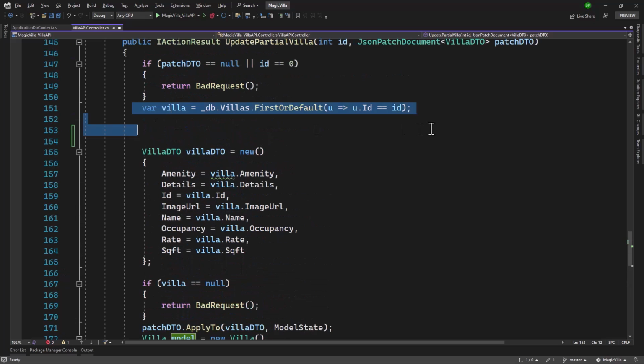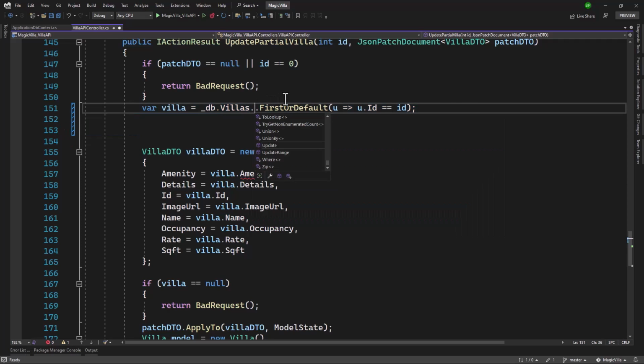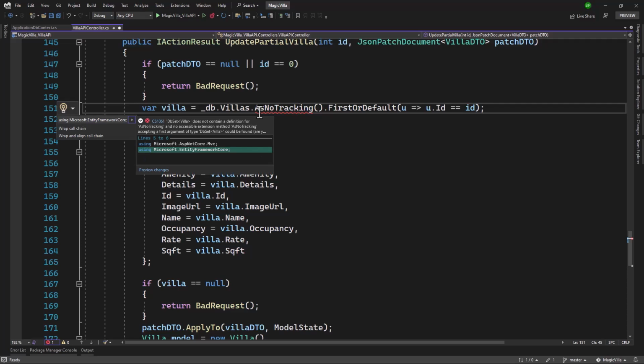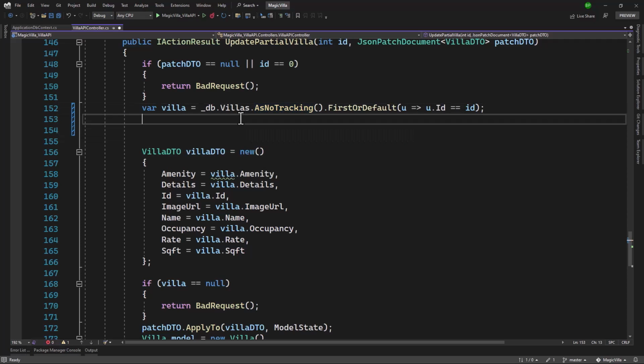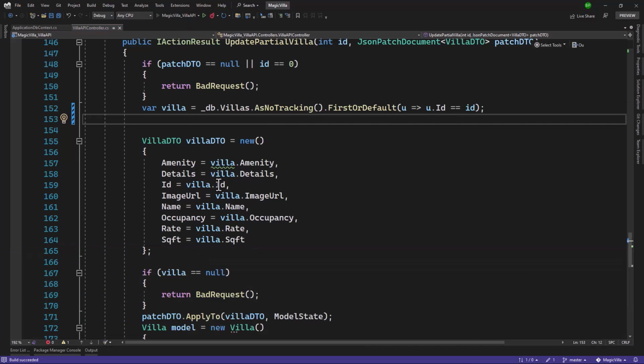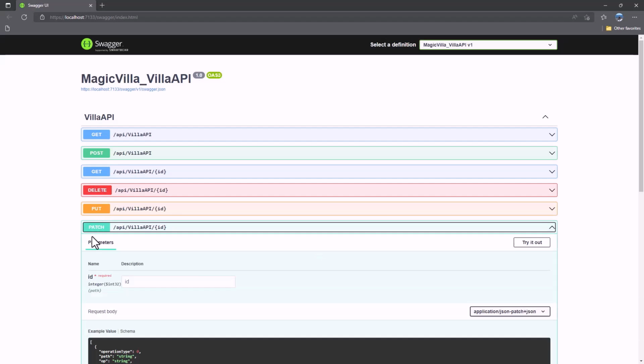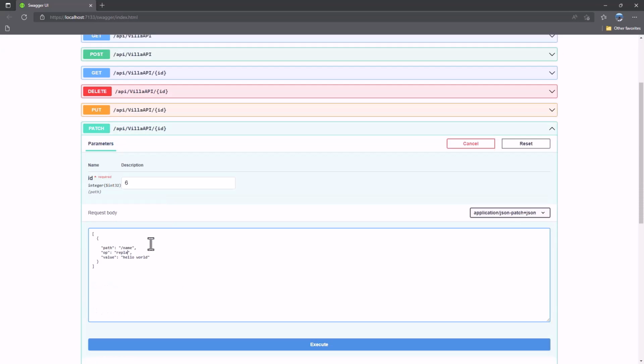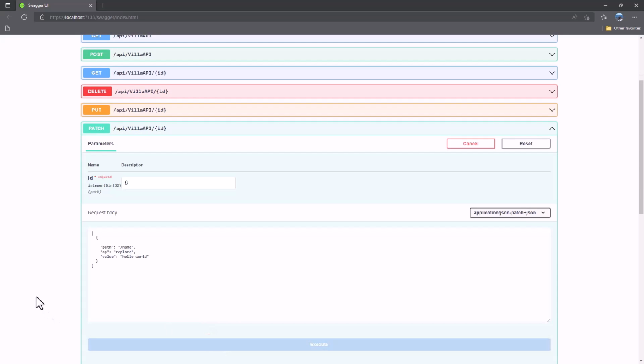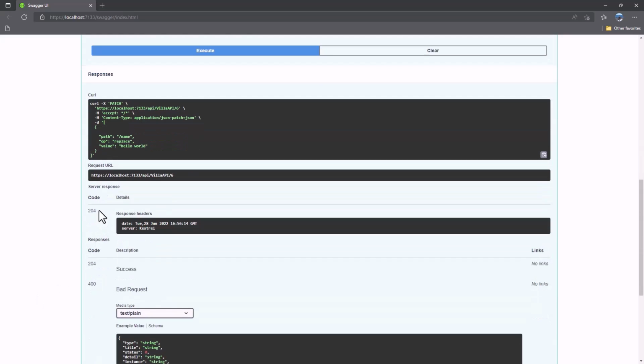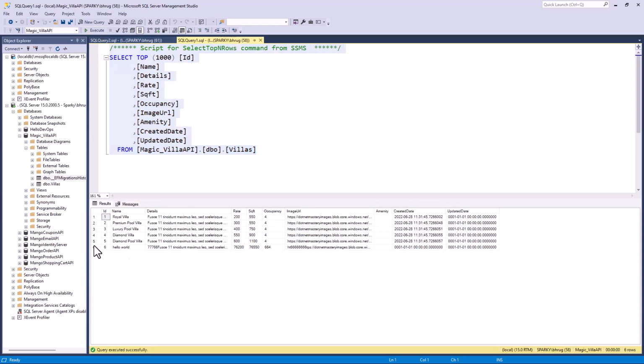So for that, when we retrieve this first or default, we do not want it to track that. Doing that is super simple. We will have to add AsNoTracking here to tell Entity Framework Core that when you retrieve this record, I do not want you to track that. We will have to add the using statement for Entity Framework Core, and let's run the project this time. Let's try the patch again. And we will change the name to Hello World. Let's see if that works. We execute that, and we get a response 204, no content. Let's go to SQL Server here, and perfect.